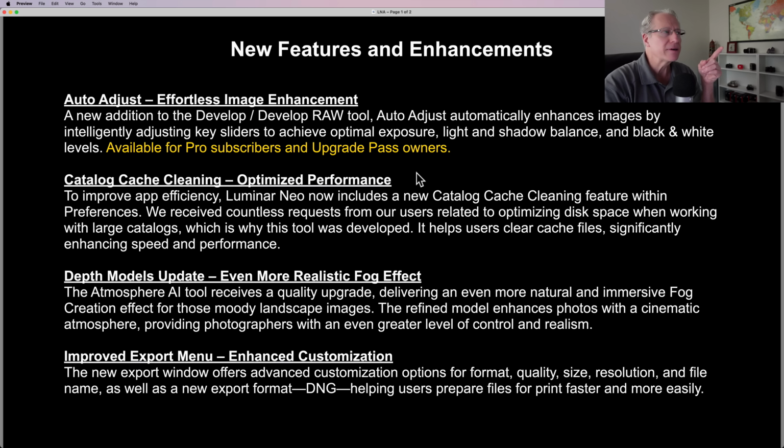The first thing to be aware of is these are the new features. The first one, and I think you're really going to enjoy this quite a bit, is auto adjust. It intelligently adjusts exposure, highlights, shadows, whites, blacks, things like that with a single button. And that works in develop or develop raw. And so I think that's a great way to start with a photo. And I'll show you that in action here.